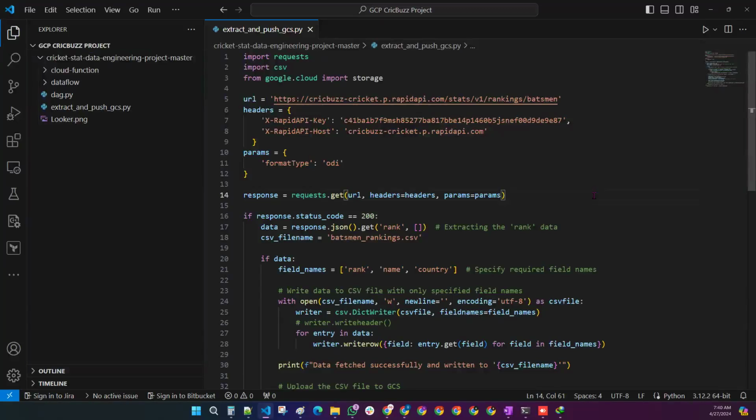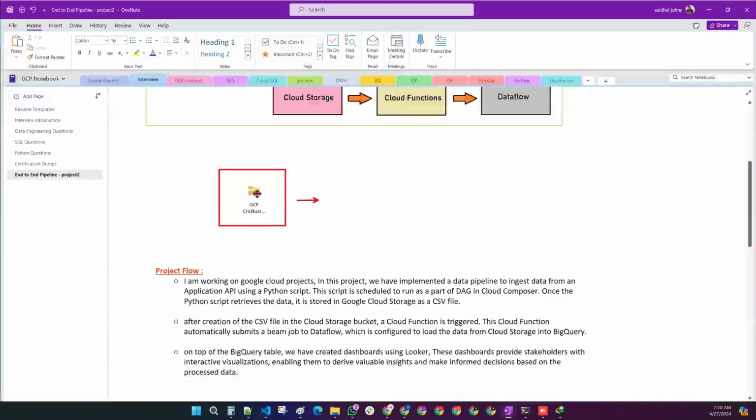Any other questions, anyone? Where can we find all these codes? I have told you, right? I will share it with you guys.